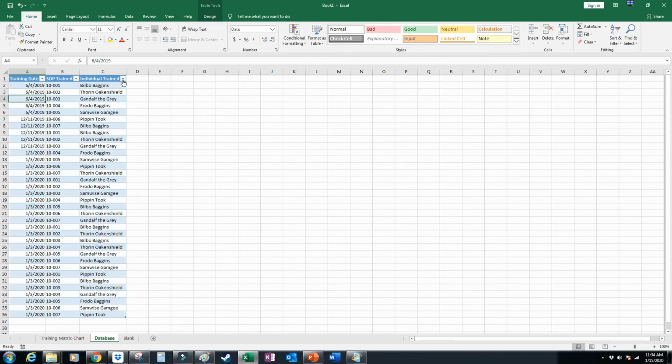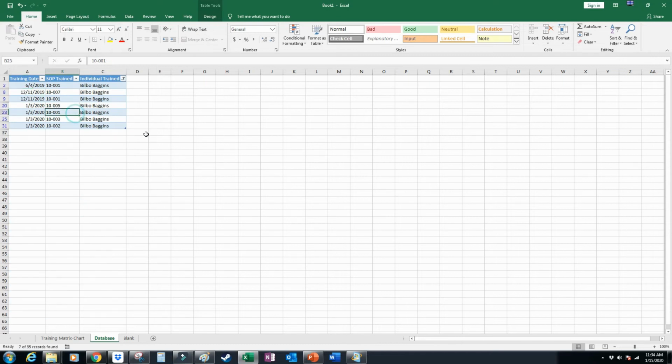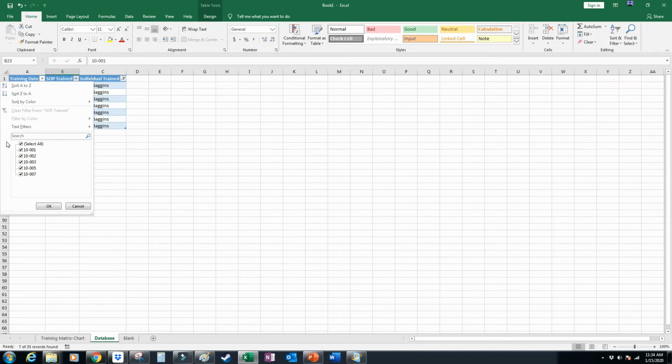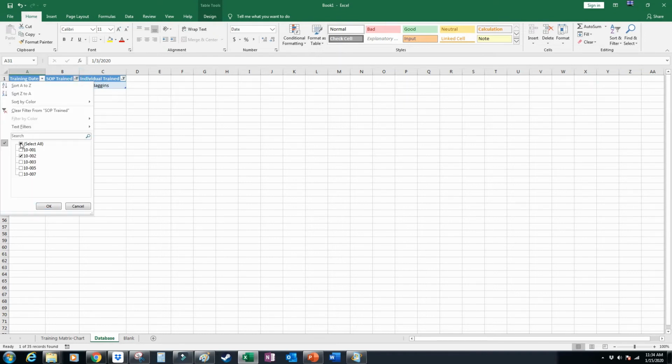I could also say, I'd love to see all of the training that Bilbo's received. And then maybe Bilbo just happened to have a GMP failure, so I want to see when the last time he was trained on GMPs was. Okay, that was 1-3, so we're going to include that in our disciplinary actions or in our response to that failure, right? Because he just received that training. So those are the sorts of questions we can start to answer.